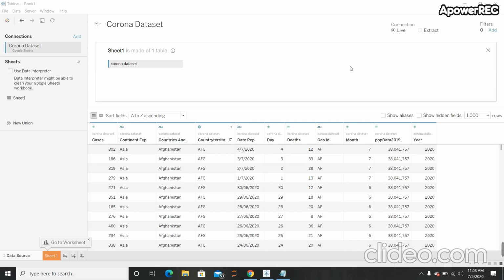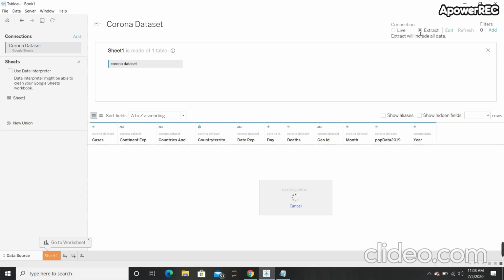Now we have to select the connection type, live or extract. Now this is a different discussion topic. If I discuss it in this video, then it will be like 25 minutes or half an hour long, and I don't want it. I can just give a rough idea about it. If I click live, which is clicked by default, then it will be slow, making the dashboard will be slow. But if I click on extract, then it will make the process of making the dashboard a bit easy and a bit fast. So let's click it.